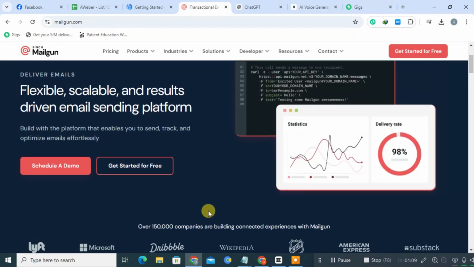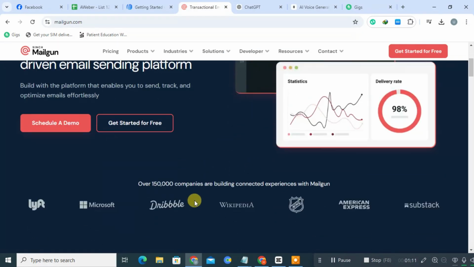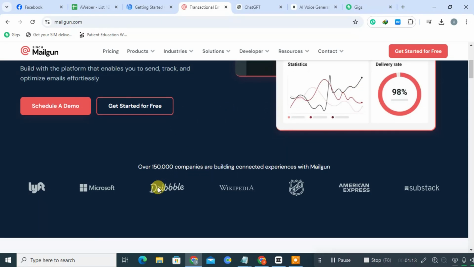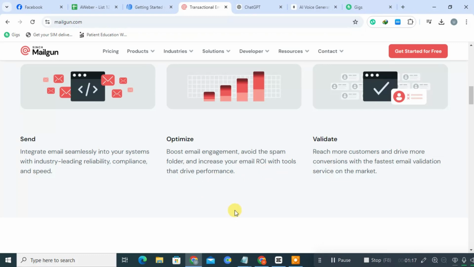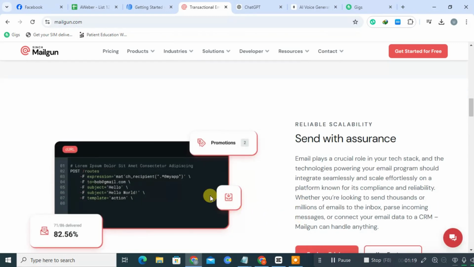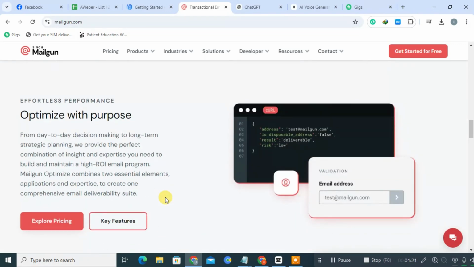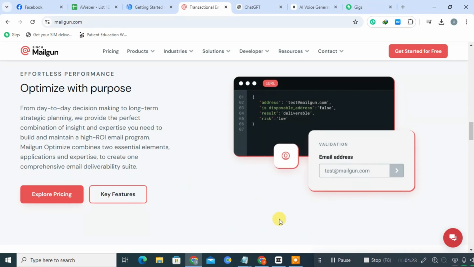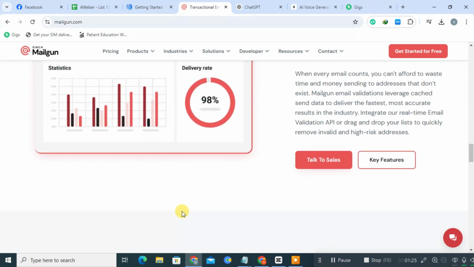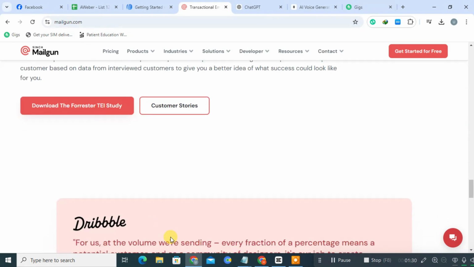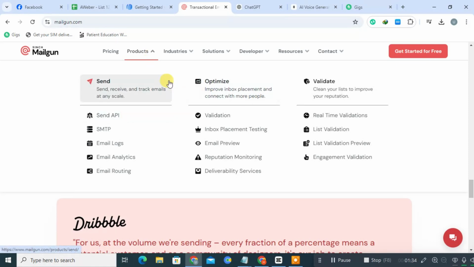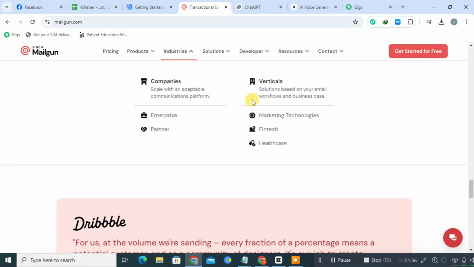On the other hand, Mailgun specializes in transactional email delivery, making it ideal for developers who need to send automated emails, such as confirmations and notifications. Mailgun provides powerful APIs that allow users to integrate email capabilities into their applications, enabling programmatic email sending. It also offers tools for verifying email addresses to ensure high deliverability rates and reduce bounce rates.